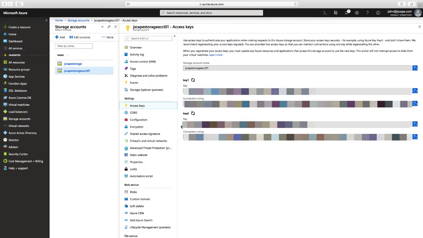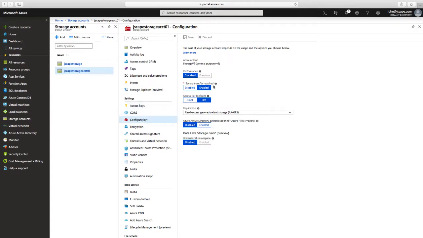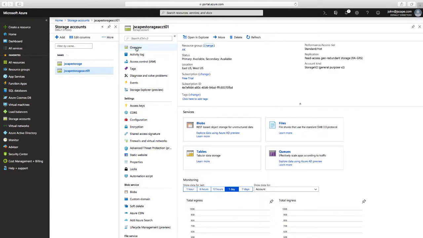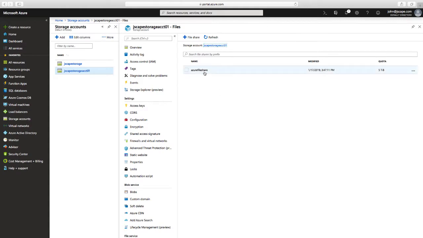Third, you also need the setting of that account's secure transfer required toggle switch. You can find this setting again in storage accounts, and then the name of the account, and then you go to configuration, and then it's this setting here, secure transfer required. You need to check whether it's disabled or enabled. Take note of that. And then fourth, you need an existing file share under that storage account. So we have one here named Azure File Share. So we take note of that as well.